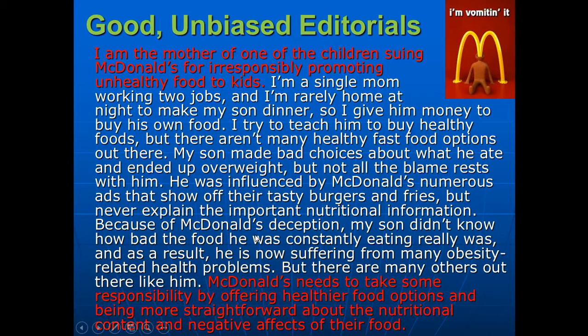McDonald's needs to take some responsibility by offering healthier food options and being more straightforward about the nutritional content and negative effects of their food.